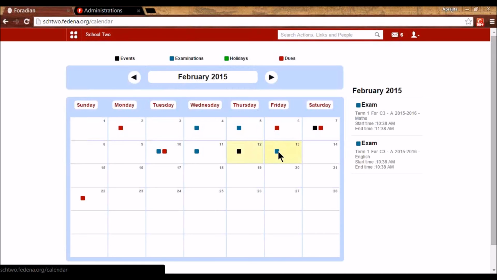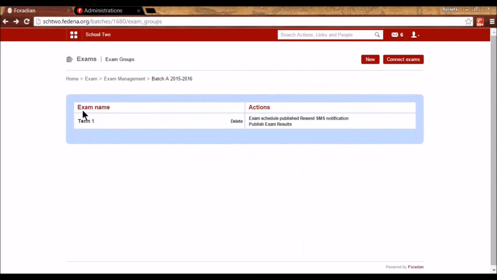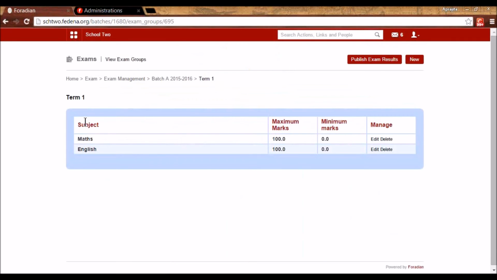And now let's say the students have written these 2 exams. Now as a teacher, when I log into Fedena, under exam management, I'll be getting the same exam. I'll click on it. I'll only be getting my own subject. So if I'm a mathematics teacher of class 3A 2015-16, I'll only get mathematics.